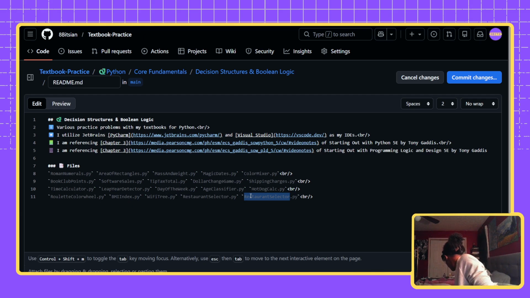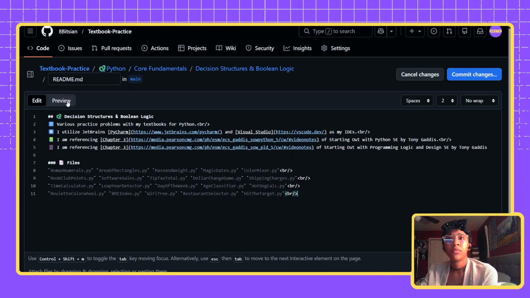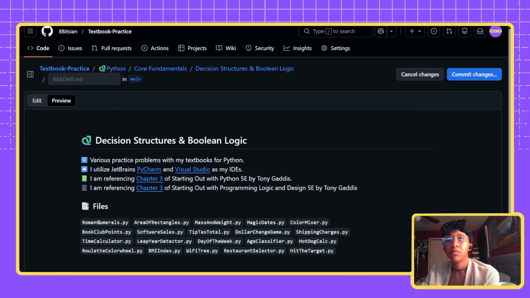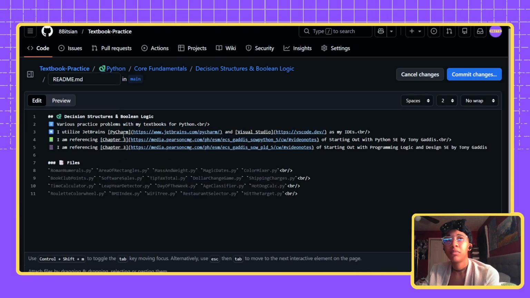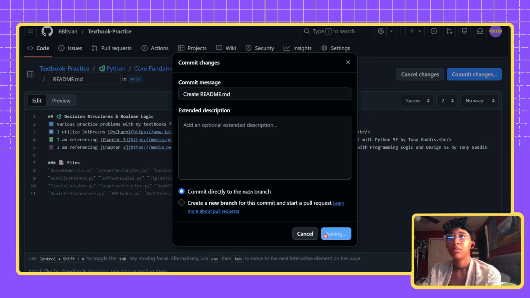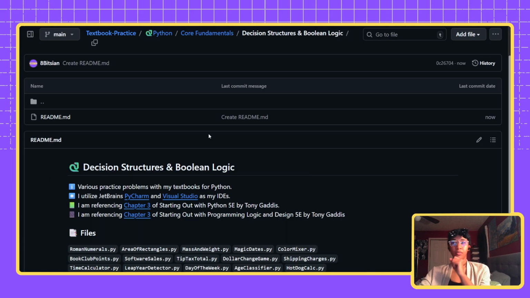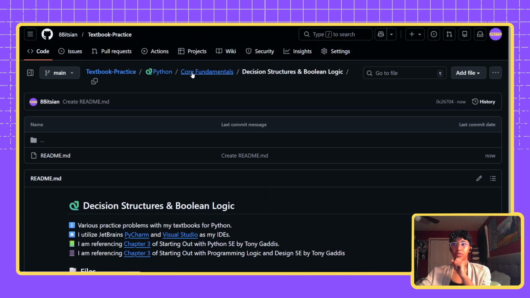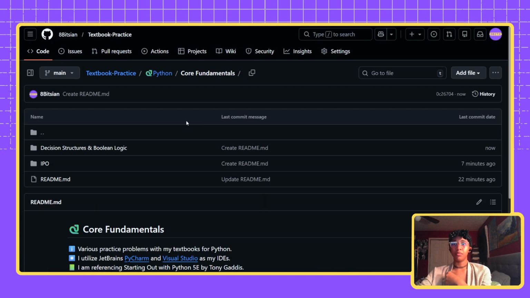Then turtle graphics, hit the target. So we'll do hit the target. Preview, see it all, be happy. Commit changes. That's decision structures and Boolean logic.